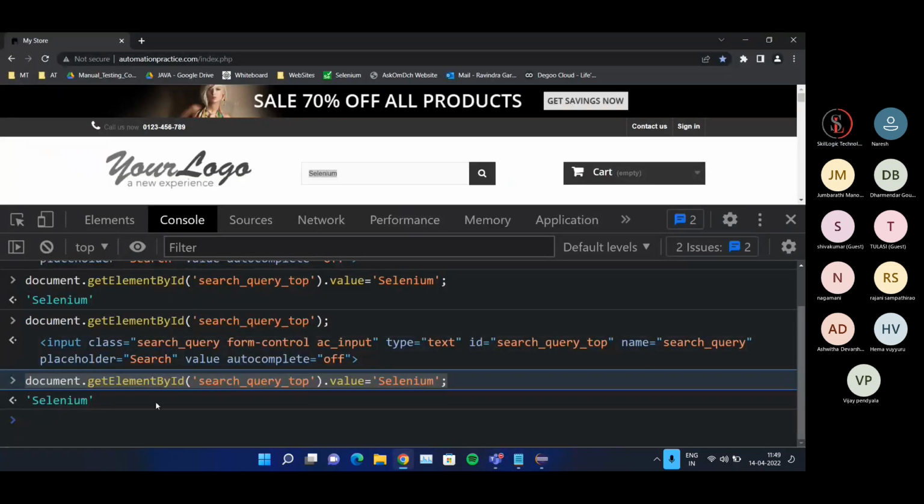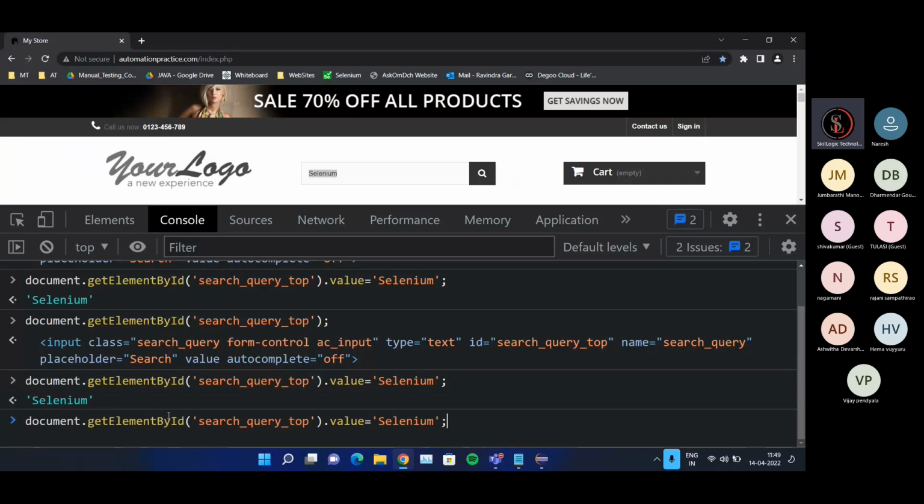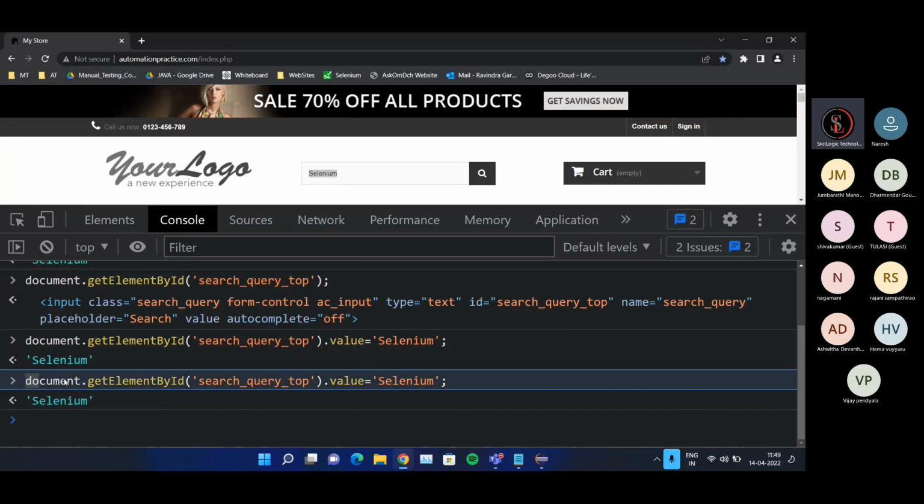So what I did, currently I'm trying to enter some text. I found the element using ID and I'm entering the text using dot value is equal to Selenium. The same thing I want to do through code. This is the JavaScript that I have written to enter the text. If I want to execute this JavaScript, I need a JavaScript executor. I have a JavaScript executor in Selenium. Using JavaScript executor, I can perform this execution of the script.